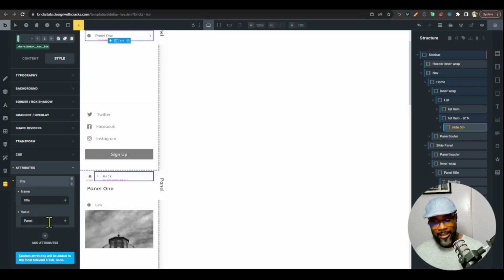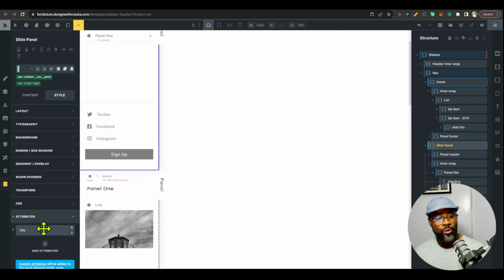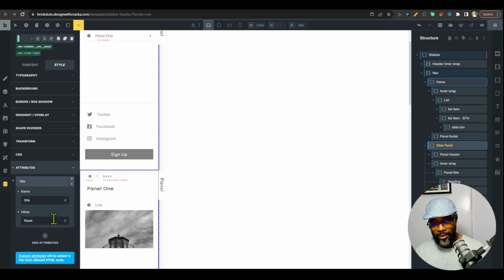So I'm going to write panel 1, and then the panel that it is leading to, I'm going to also set the attribute to panel 1. Take note, it has to be the same spelling, the same casing. If it is title case, it's going to be the same. So it's always good to copy and paste.